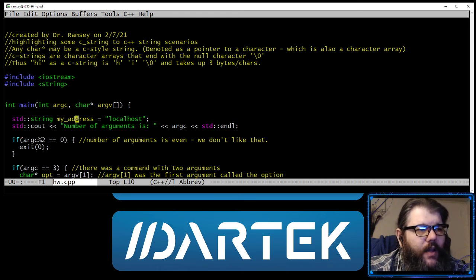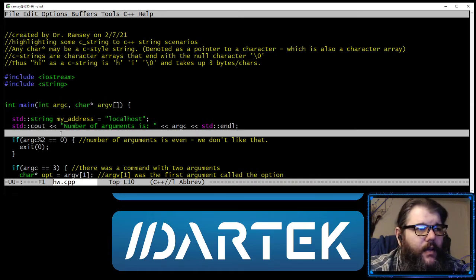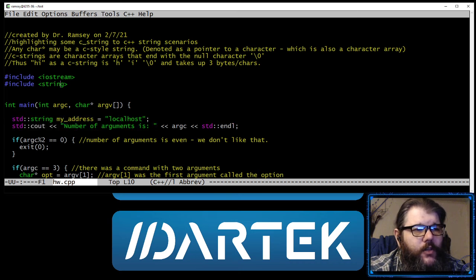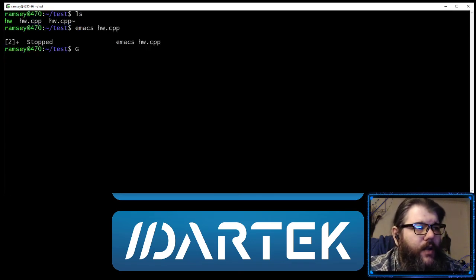So we're making this my address variable, and I'm just calling it localhost. And what I would like to do is allow the user the option to change that through these arguments and then demo that for you. I'm outputting how many arguments there were just so that you can see that. And if the number of arguments is even, okay, that's what this mod 2 equals 0 does, then I quit the program. Okay, so let me show you that in action first real quick. So I'm gonna close this. I'm gonna compile it real quick.